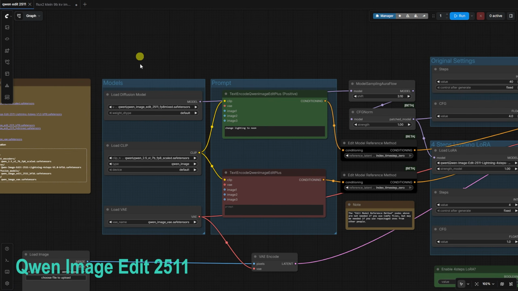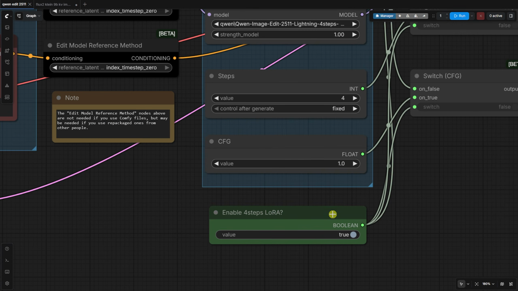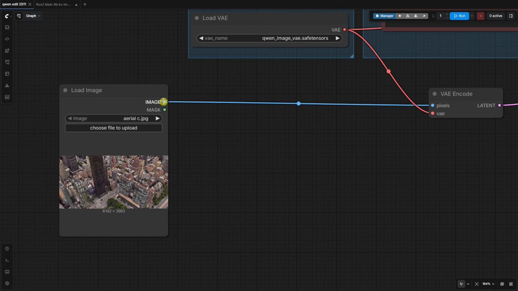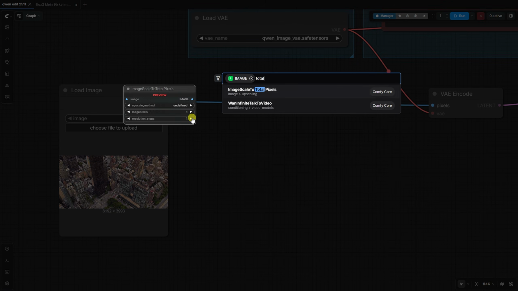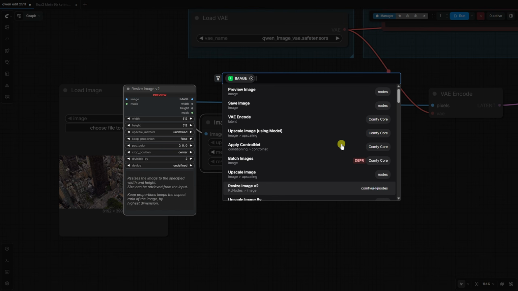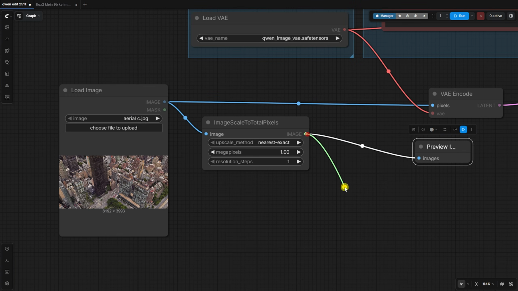First, let's look at the standard setup using Qwen Edit 2511. I have the default workflow open. In any professional workflow, resolution management is your first hurdle. Our input image is a massive 8192 by 3993 pixels. No current model, whether it is Qwen or Flux, can handle that directly without a massive VRAM overhead or quality collapse. We need to scale.